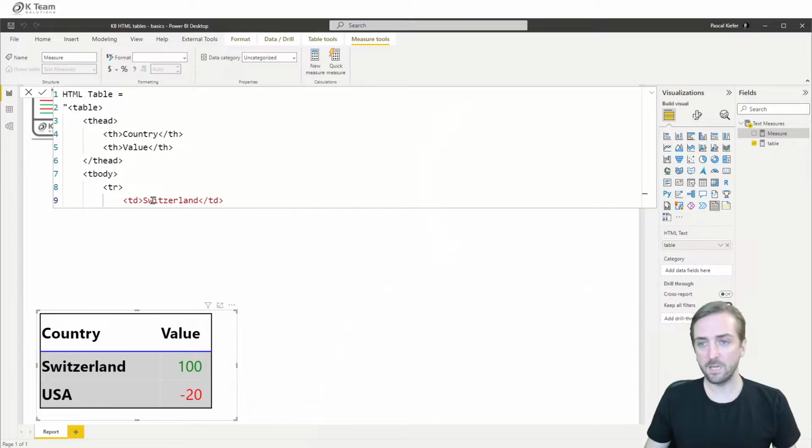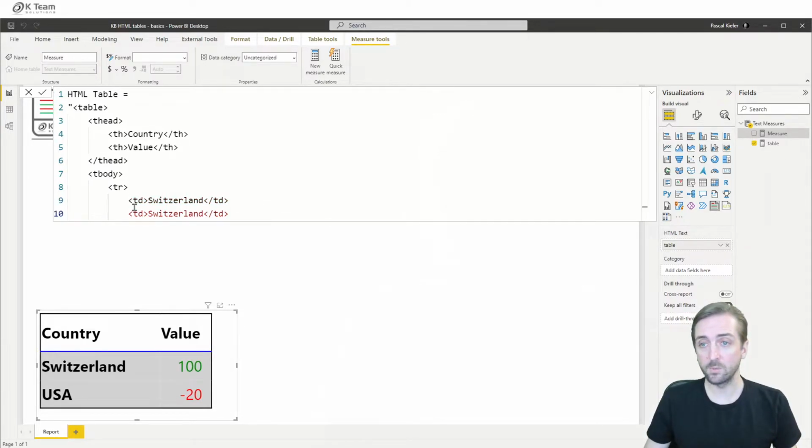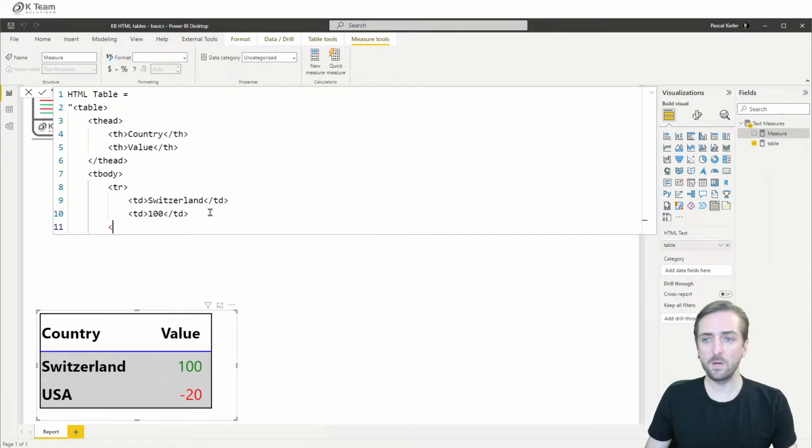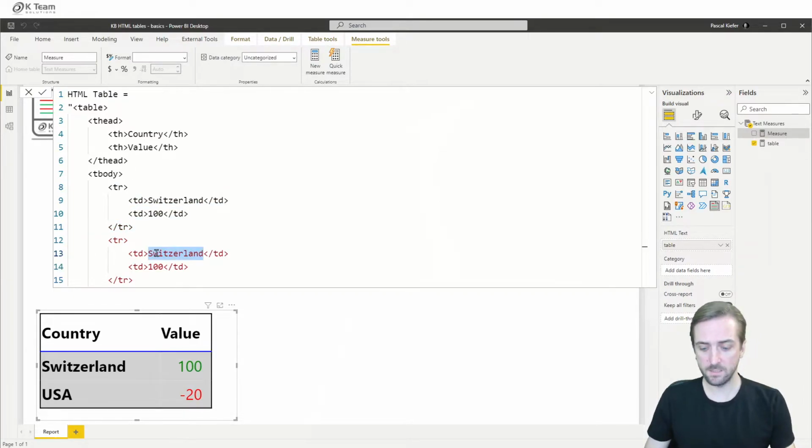Close the TD tag, and because again we have two columns, we add another one. So now we are in the second column, which means value. Sorry, not value, 100. Value is in the header. And we are done with the very first row. Because there's a second row, we just copy paste this and change the country and also change the value. And that's basically it with our table definition.